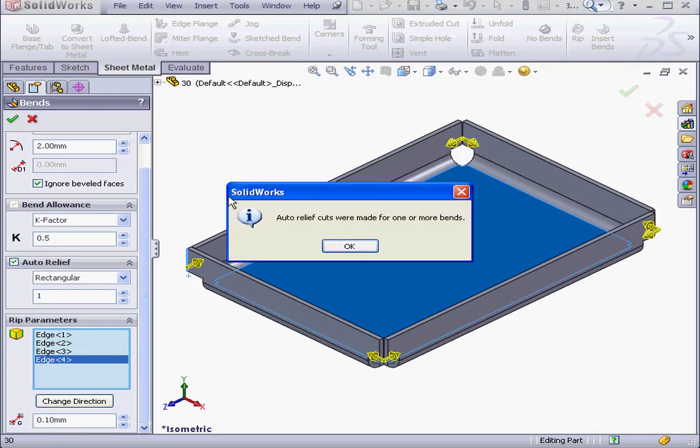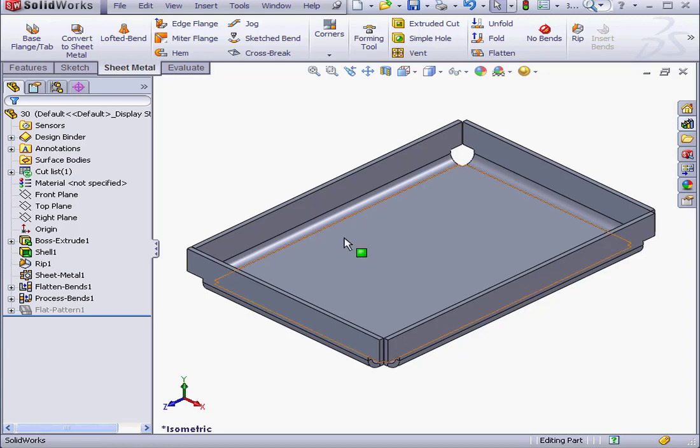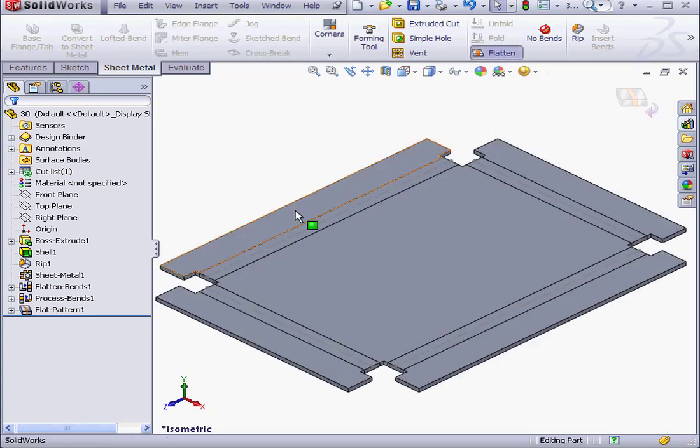And let's click OK. I get a confirmation from SOLIDWORKS: auto relief cuts were made for one or more bends. Let's click OK. Now let's flatten our part. And as you see, SOLIDWORKS added a number of features to our tree. There's a sheet metal feature, a flatten bends feature, and a process bends feature. And this concludes our lesson about inserting bends.